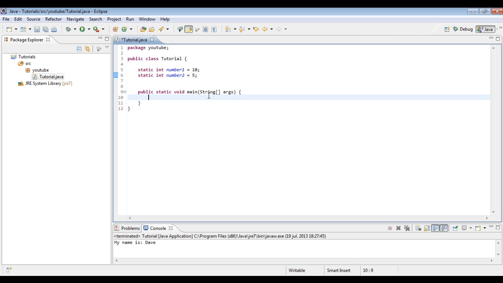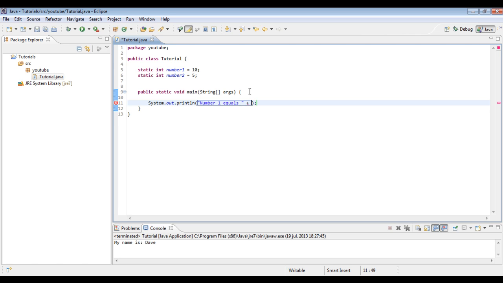And sys out, and I'm gonna print a little piece of text: number 1 equals, and then just add number 1 to it. Let's do the same for number 2.